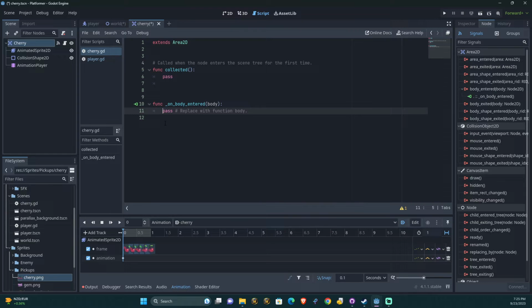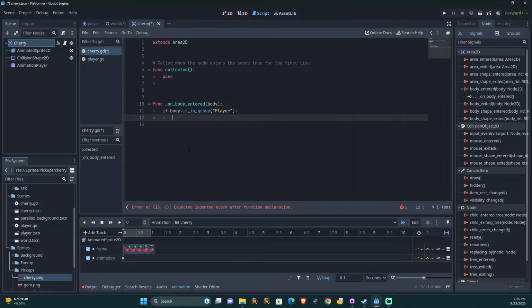So what we need to do here is check what's actually entering this. Now, in some of my very early videos, I did this really poorly by actually checking the file name. I wasn't as familiar with Godot. This was about 5 years ago. But there are much better ways to do that than checking the file name of the object. So what we're going to do is check if body is in group player. So if the player is the body that's entered this, then we're going to run the function collected.